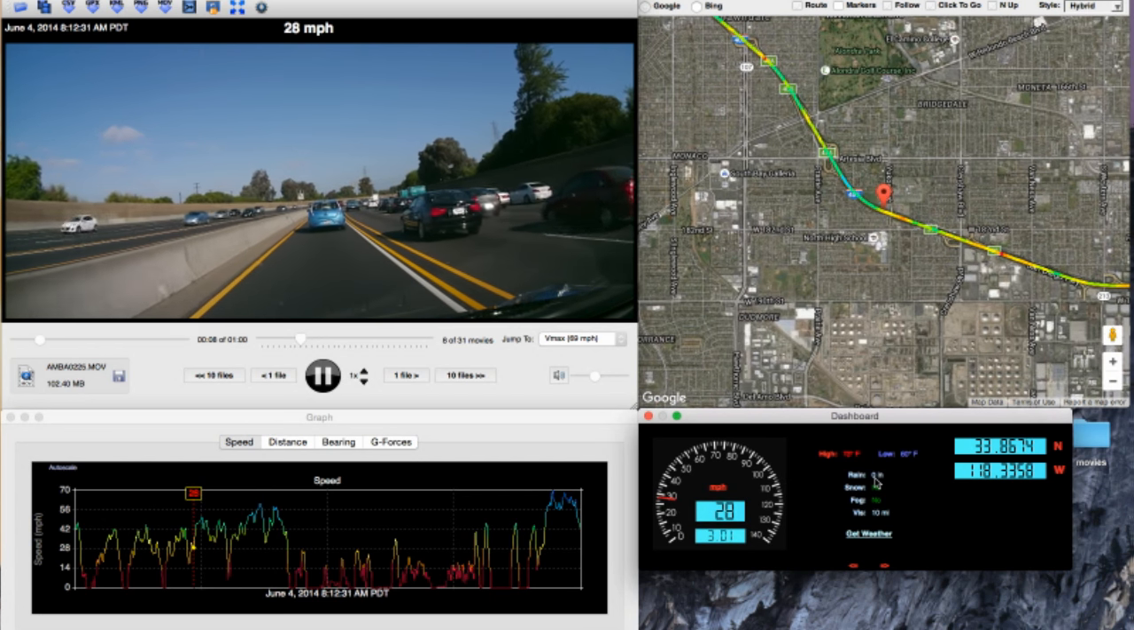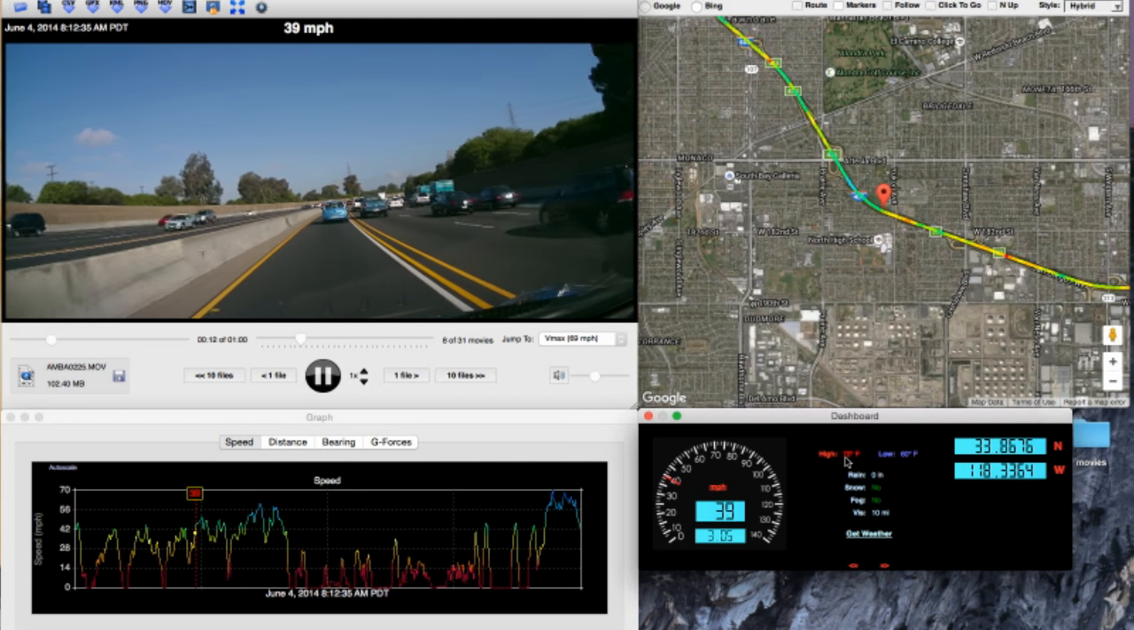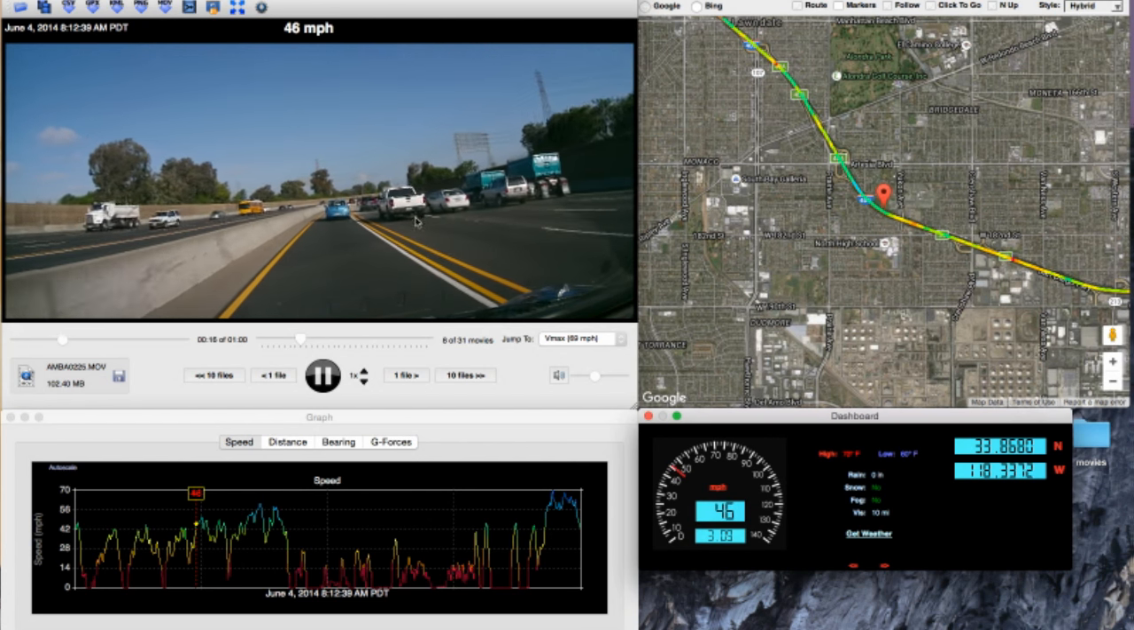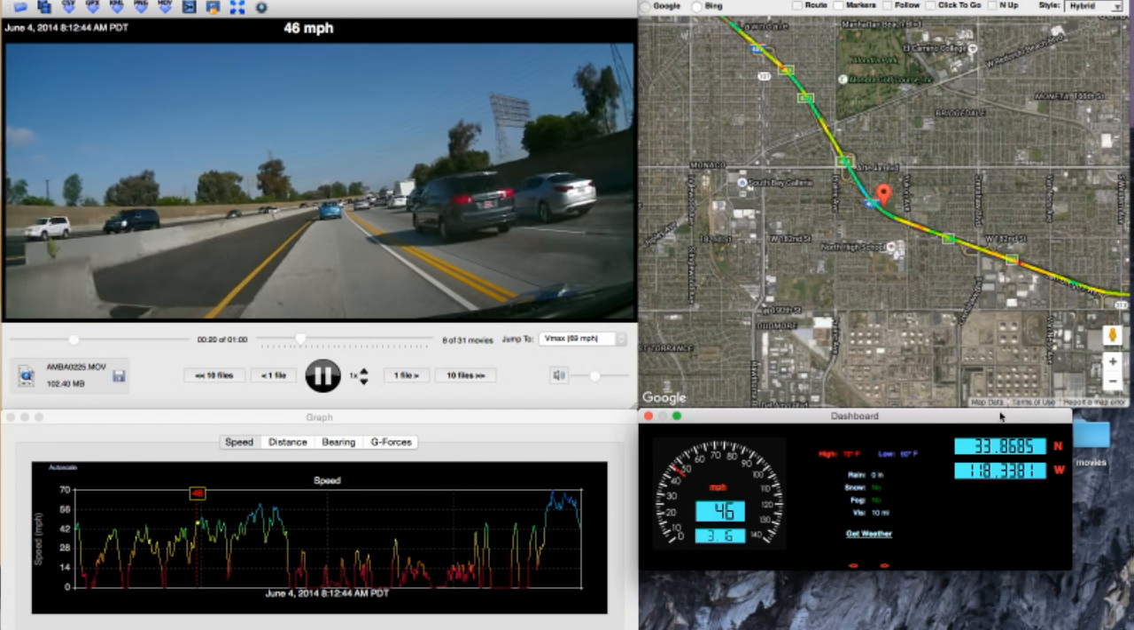It tells me it was a clear day. There's no rain, no snow, no fog, 10-mile visibility. The high was 73 degrees Fahrenheit, the low was 60. And you can change the temperature units to Celsius or centigrade if you click on the preferences.